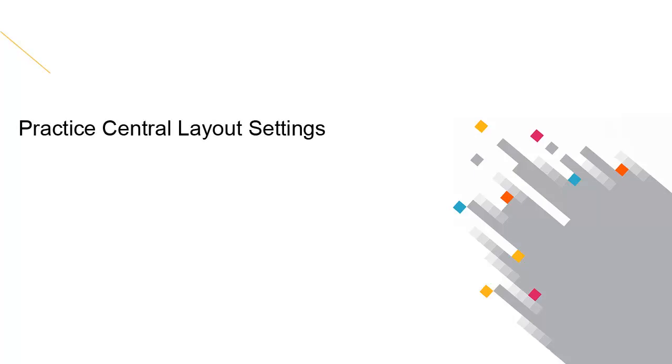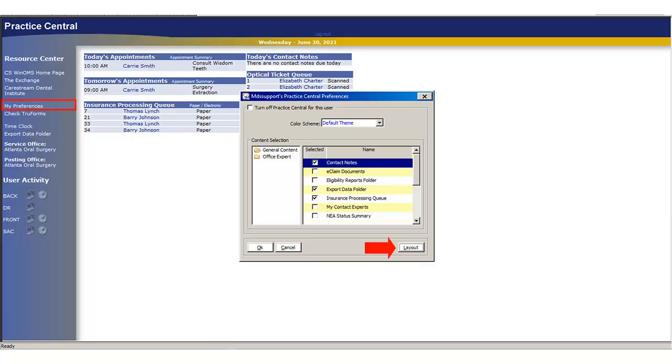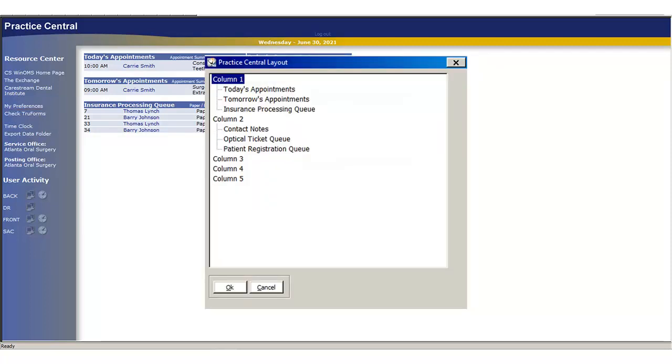Practice Central Layout Settings. New layout settings enable each user to customize how information is displayed in the Practice Central window. Additional columns have been added so that each user can define how to best use the space on the window.